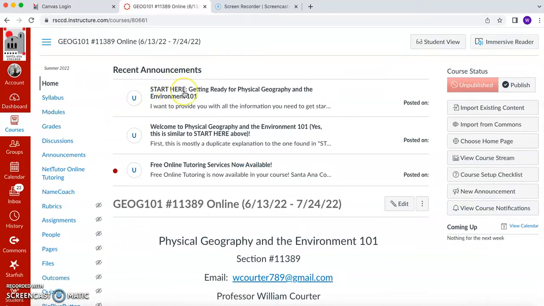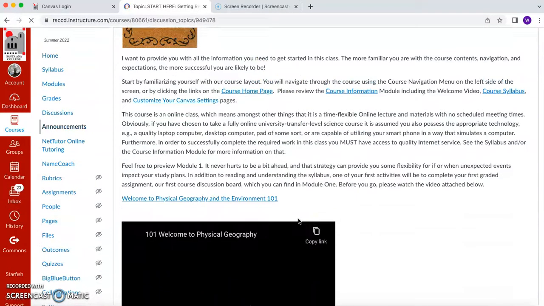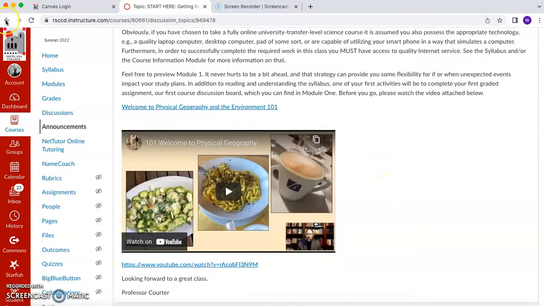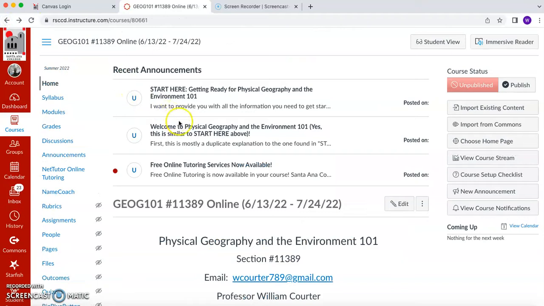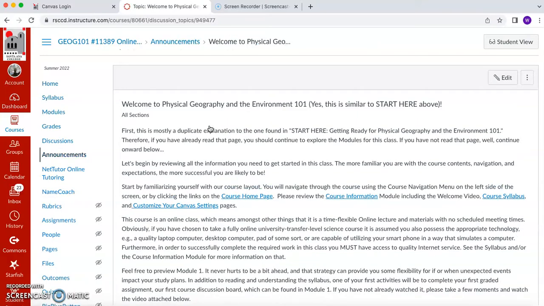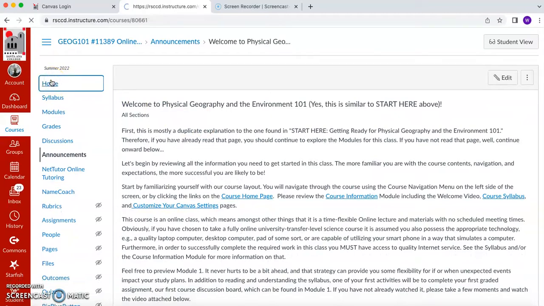It says Start Here, probably a good place to start. If you click on that, I would advise you just to read through this little blurb I put on here and watch that video. Then you can see right down below that on the home page, it says, Welcome to Physical Geography and the Environment 101. Yes, this is similar to Start Here above. Indeed it is, because as you will notice, the college builds in some redundancy. So you can click on this if you want to. It essentially is the same information, but if you want to look at it, you can. Let's come back over here to the homepage.